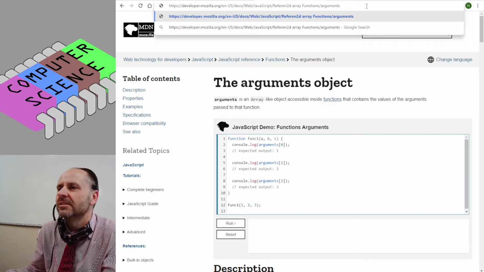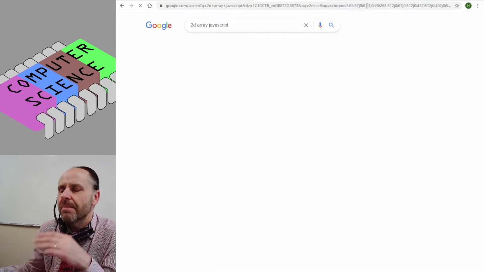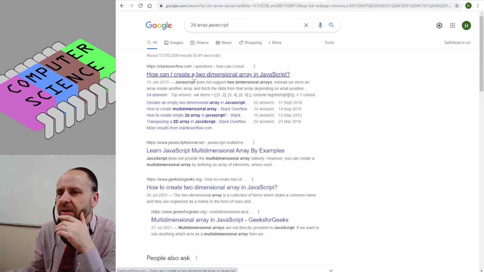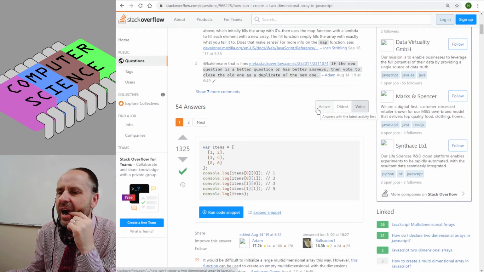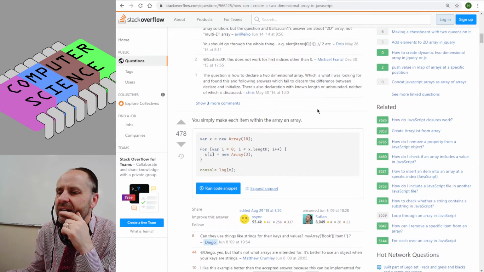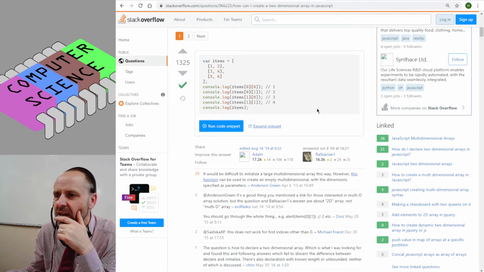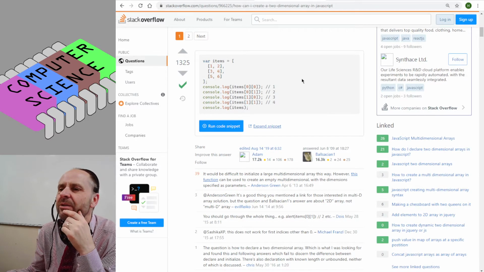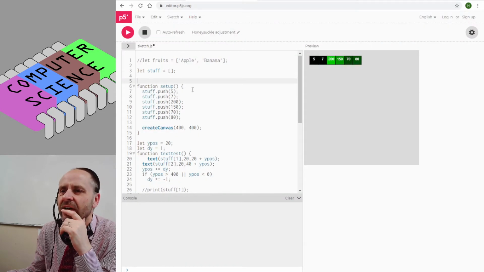Oh, I hate it when it does that. 2D array JavaScript. How to create a 2D array in JavaScript. It might actually be an array of an array. Oh, you can do it like that. So 2D arrays are a bit more of a mouthful. You create an array and you create an array inside of it. So it's an array of an array.